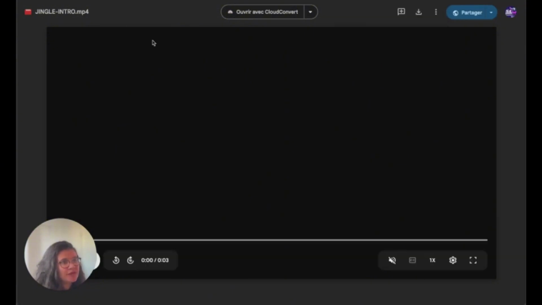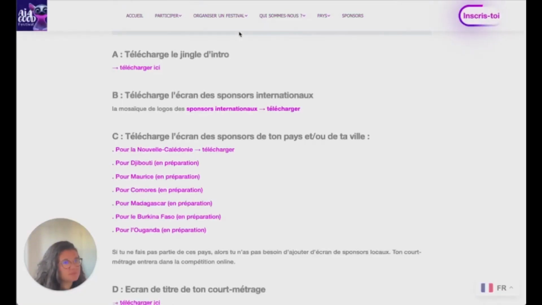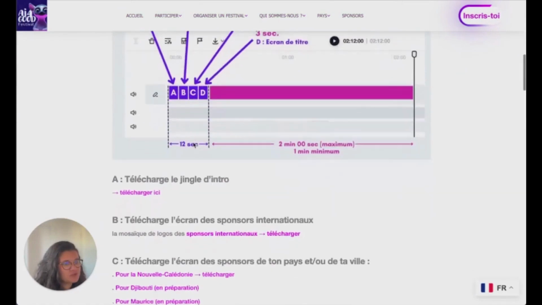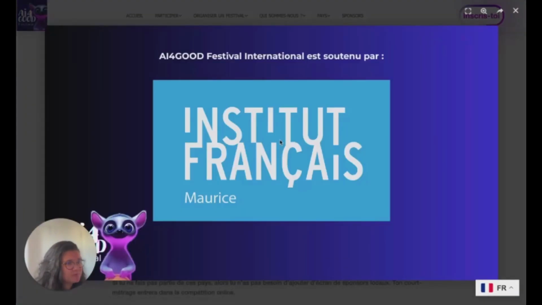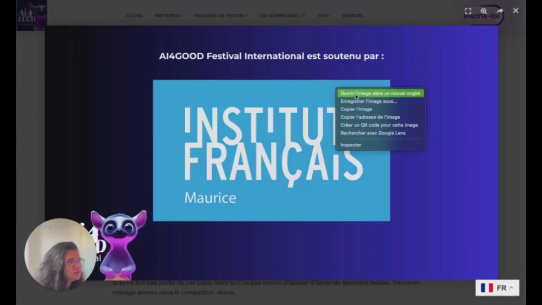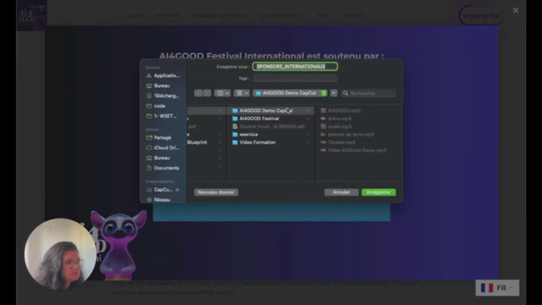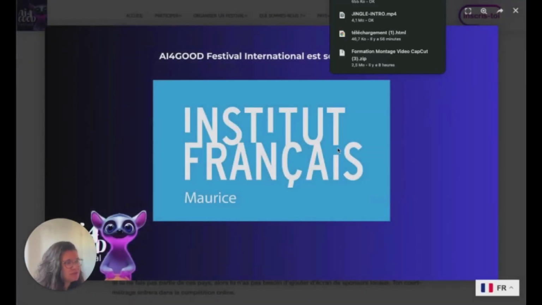Next, I go back to the previous page. Next, I'm going to download the logos, international sponsors. Here, I can simply right-click to save the image as in my folder. You already have a file with you, so I just save it.